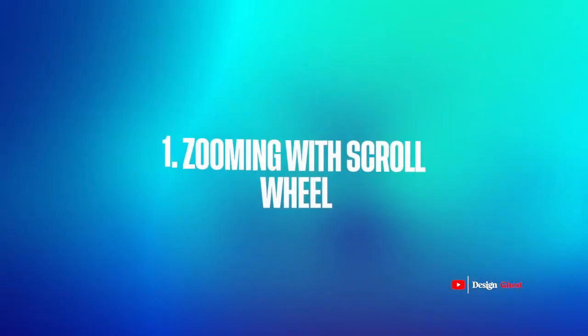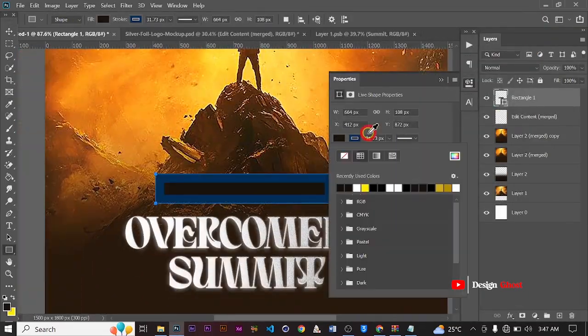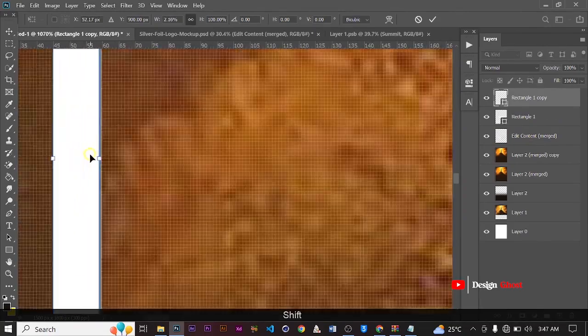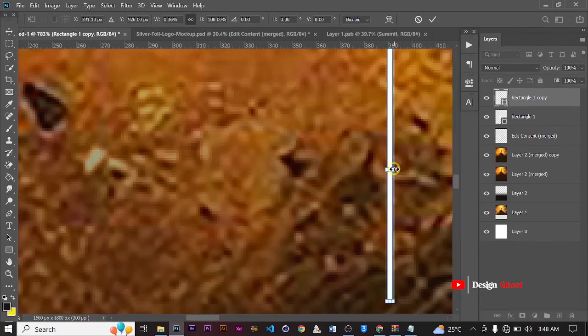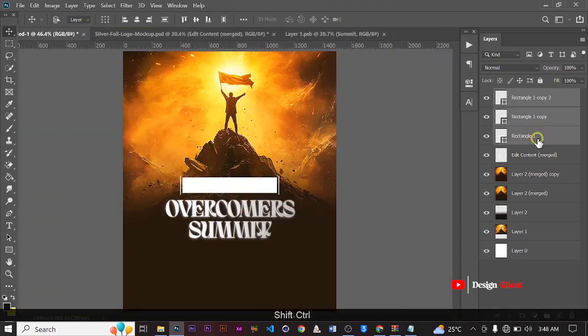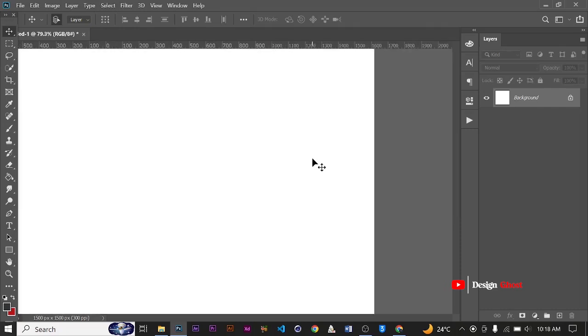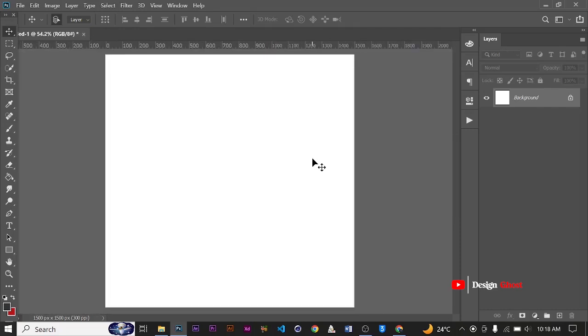1. Zooming with scroll. Many designers have wondered how some designers zoom in and out while they are working. Now, this is the secret. So what some of the designers do to be able to scroll in and out while they are working is holding Alt and using the scroll to scroll while they are designing. Others too have checked the zoom with scroll box in preferences.